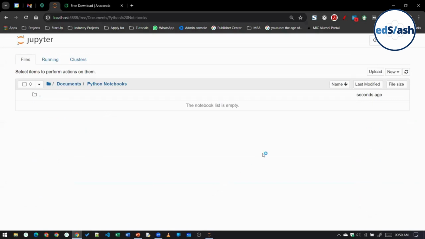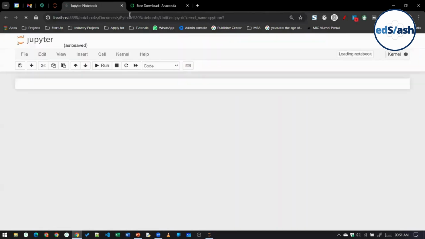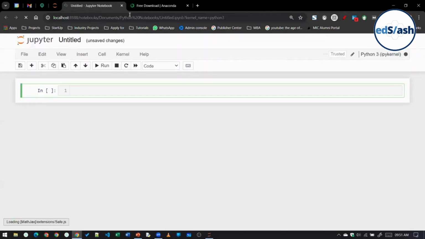Now what we need to do here is go to new and click on Python 3. Once we do this, a separate window will open, which is actually the Jupyter notebook where we will be writing the code. Let it open. It will take, I think, 10-20 seconds. Okay, so now this is the interface we will be working on.